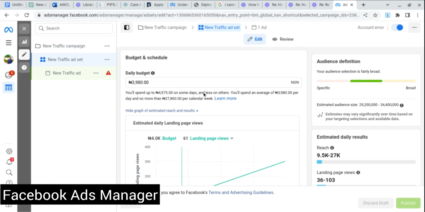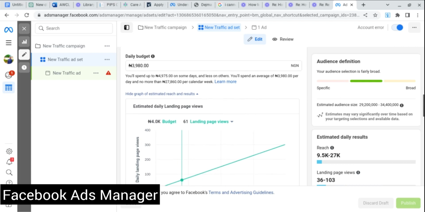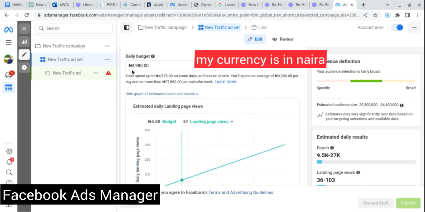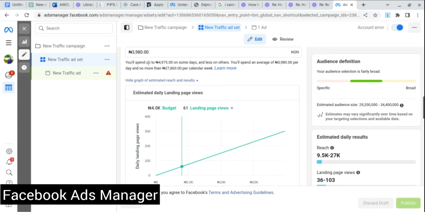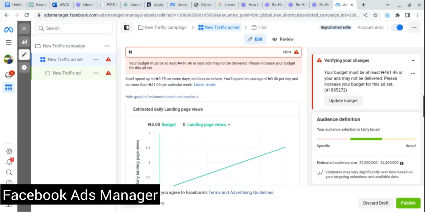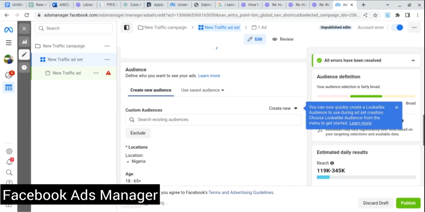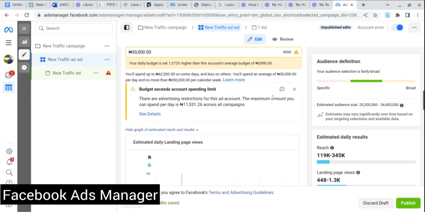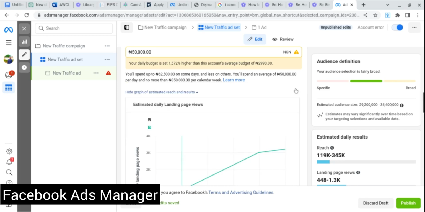This is where you change your budget. My budget is in Naira. I'm from Nigeria, that's why I'm using Naira. This is where you change it to any amount you want to use. You can just type in whatever amount. You can go lower than this. You can put in any amount here, and you'll be fine. Sorry, not 50,000.